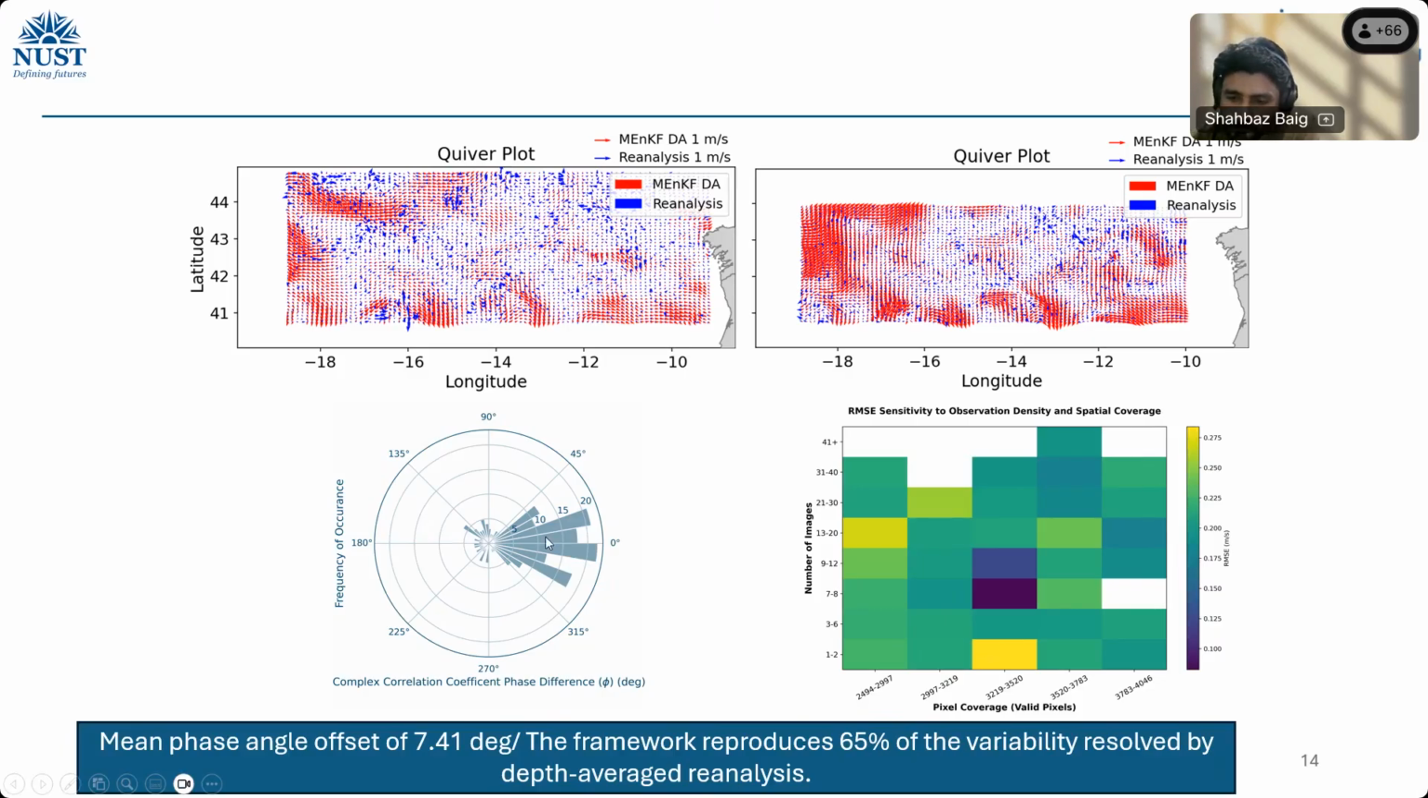And then we also perform the validation while computing the complex correlation phase offset. And here you can see that most of the directional alignment is closer to each other. The mean offset achieved was around 7.4 degrees with respect to the reanalysis data. And while computing the scatter index, we have identified that about 65% of velocity vectors have been properly aligned with the depth average reanalysis data.